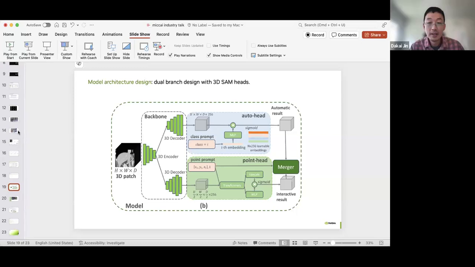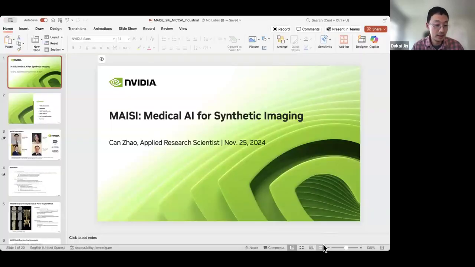All right. I think we thank Yufan again for the excellent presentation. So thank you, Yufan. Let's move to the next speaker. The next speaker is Tan. Her talk is Medical AI for Synthetic Imaging. Dr. Tan is an applied research scientist at Nvidia. Her research interests include medical image synthesis and foundation models. She obtained her PhD from Johns Hopkins University. She organized multiple MICCAI workshops and was a session chair of MICCAI 2024. So let's give time to Tan for her presentation.